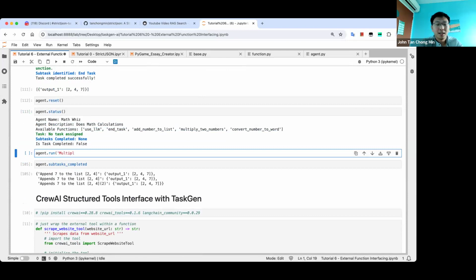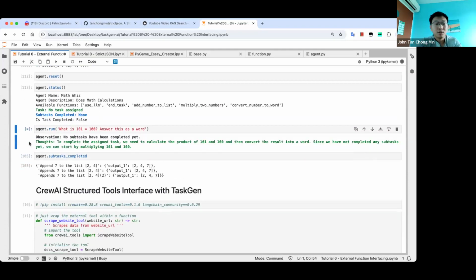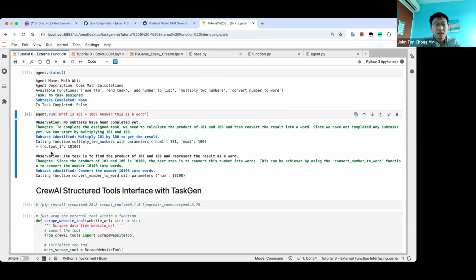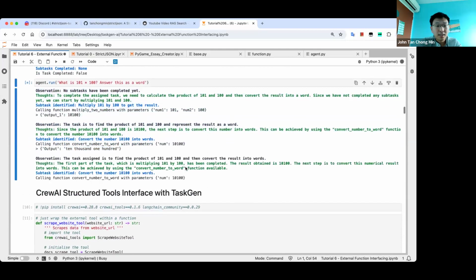So multiply. Maybe we ask, what is 101 times 100 converted? Answer this as a word. Let's see how it works. I haven't tried this before. First we have multiply two numbers. Great. Let's convert to word 10,100. Is that correct? Yeah.